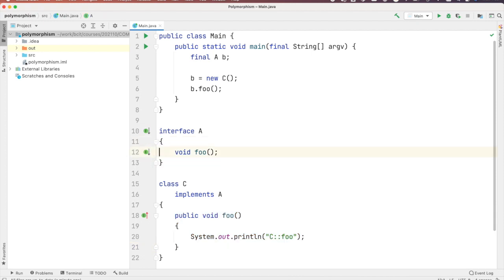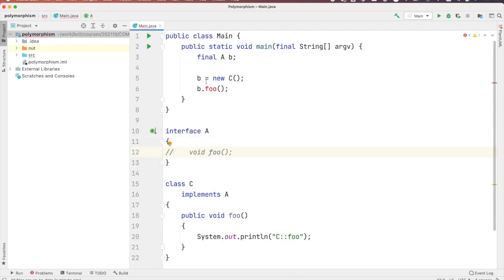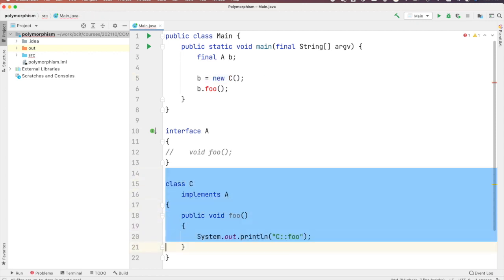Now, just to be sure, let's comment this one out. And this doesn't work anymore because the compiling side says, I need this thing to have a foo, and this thing is an A, and the A doesn't have a foo. So it doesn't matter. You and I can look at this and go, okay, this is assigned a new C. It doesn't matter that C has a foo, because what happens if we did this?